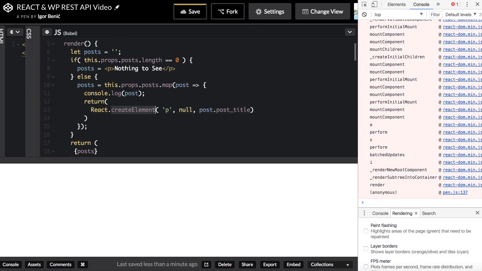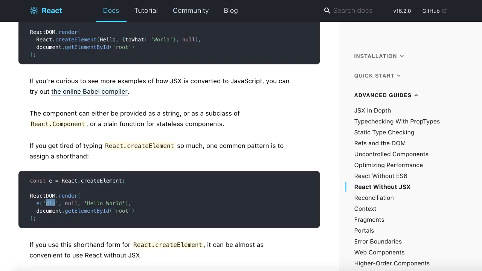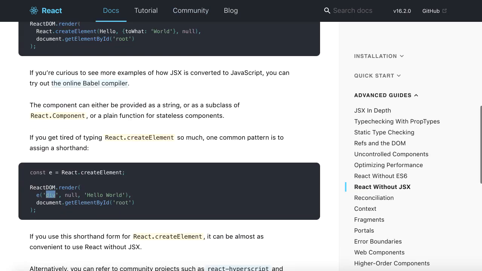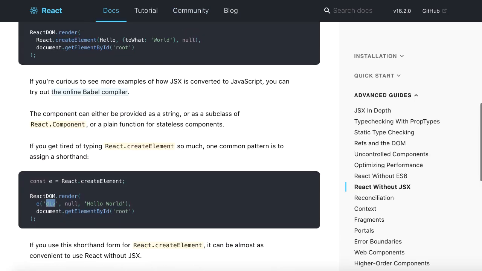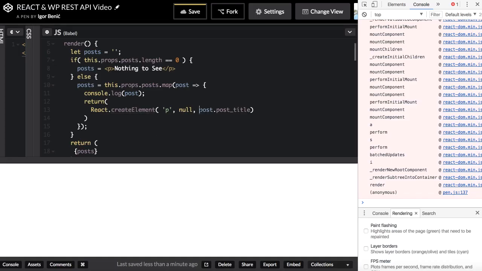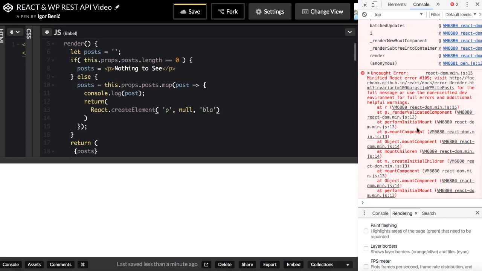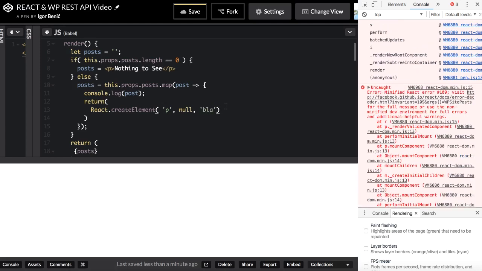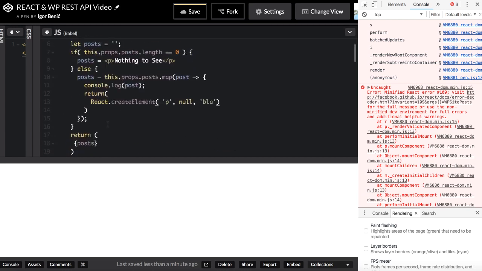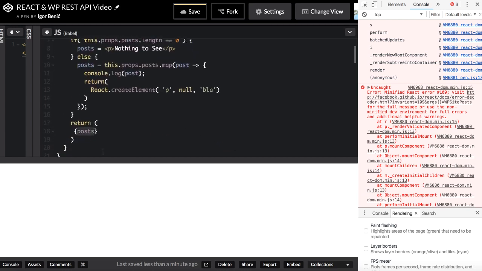Pretty interesting, if I may say. So let's see. Render, create element, null, hello world. Okay, let's say just blah. Oh my god, blah. Like that. And still there is no way this is working. And why? Because I'm returning this. And maybe that is the problem here.